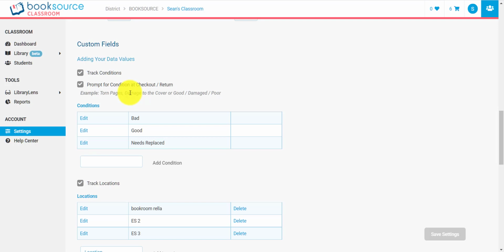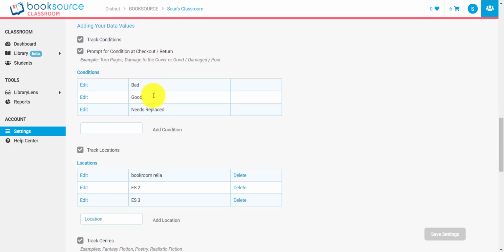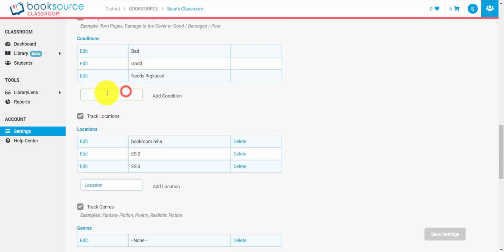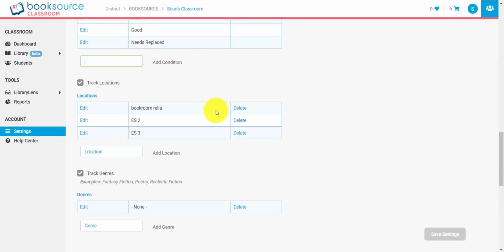Conditions are going to be the condition of the book. So it could be torn pages, scribbles on some of the pages, damage to the cover, or you could just stay with good, damaged, or poor. We also have some reports that automatically run. And if you use conditions, those reports will tell you automatically which books need to be replaced due to poor condition. Nothing else that you even have to manage as far as that goes. You can add a new condition by just typing here and clicking Add Condition.